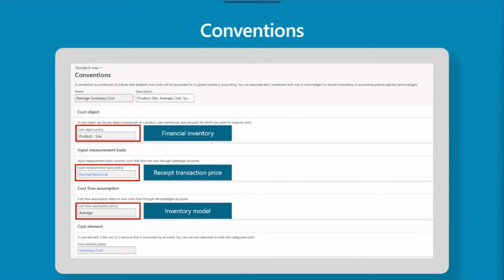The third setting here is called cost flow assumption policy. This is the equivalent to selecting an inventory model in your item model group for your items. In other words, in your Global Inventory Accounting ledger, what costing method do you want to use? Currently, we support 2 options, one for average, which is the equivalent to moving average, and another for specific batch, which uses the actual cost of each batch or serial number. Additional cost flow assumptions are planned in the roadmap.